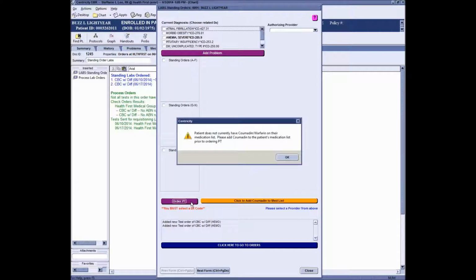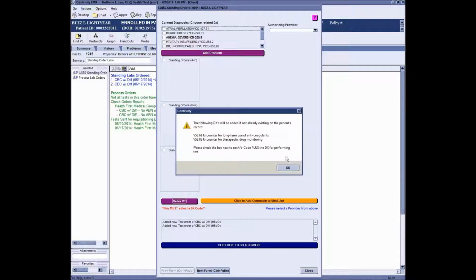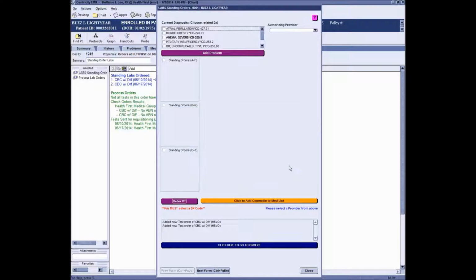So we'll click that. We haven't added Coumadin to the patient's medication list yet, so this notification appears. We'll click OK, and then it also tells us that 2 diagnosis codes are being added related to Coumadin therapy, and we can click OK again. So the orange button then appears to click to add Coumadin. We can't proceed with ordering this test until we add the Coumadin to the med list. So we'll go ahead and click.